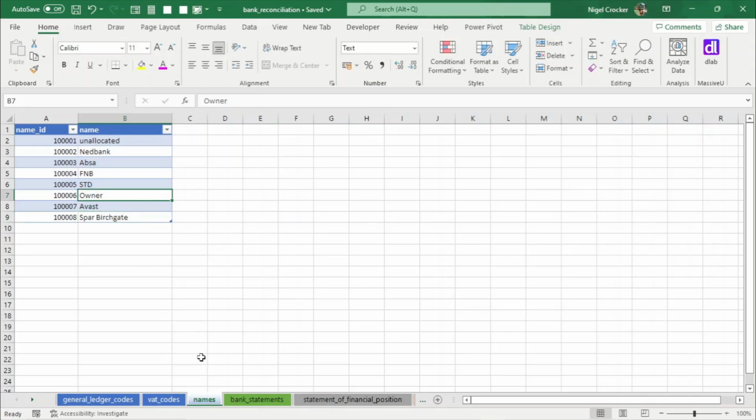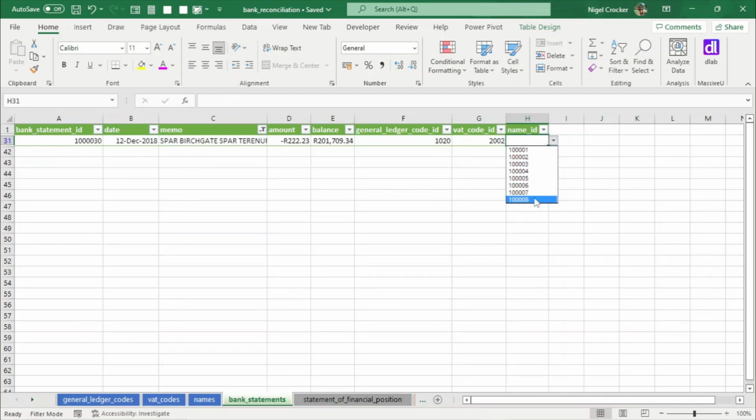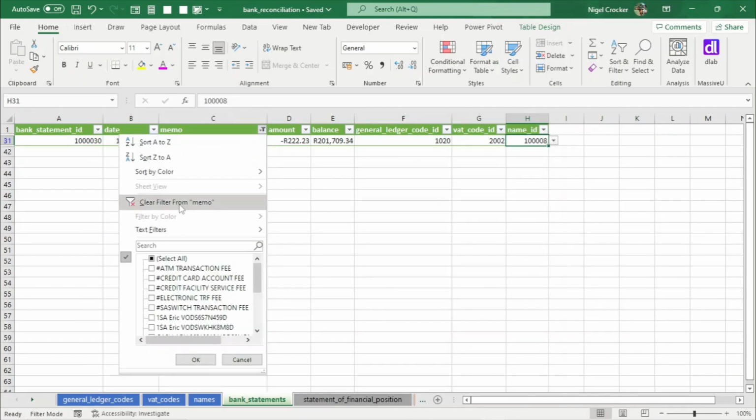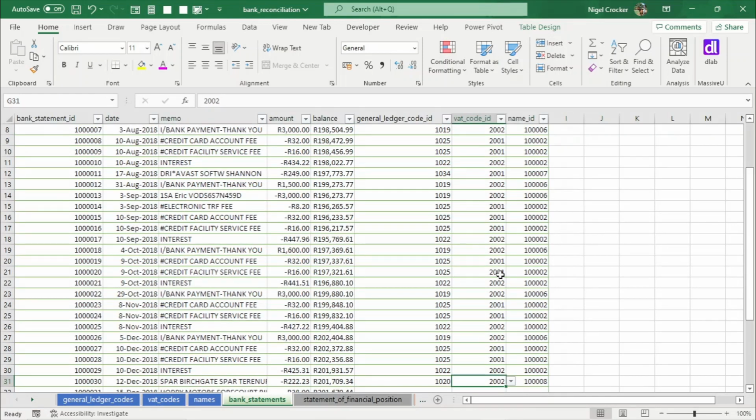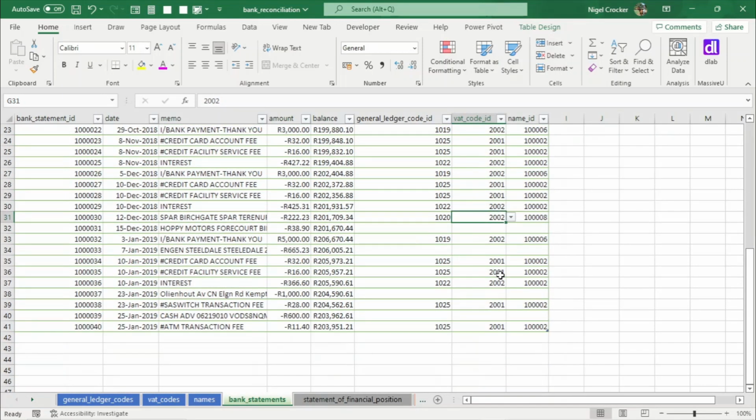Save. Go to our bank statements. It's 1008, so it should be on that list to be able to just select. There it is. Control save always. Clear. How many more have we got to allocate? Just a couple. So Hoppy Motors.